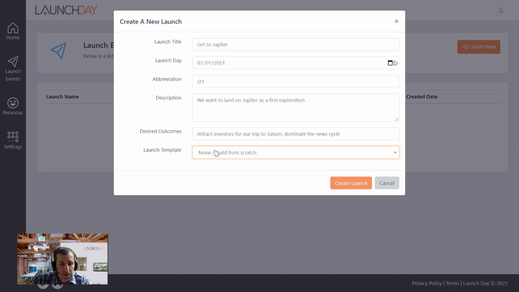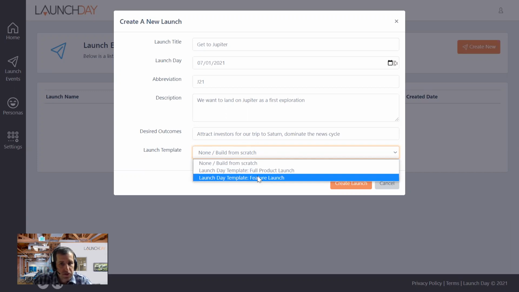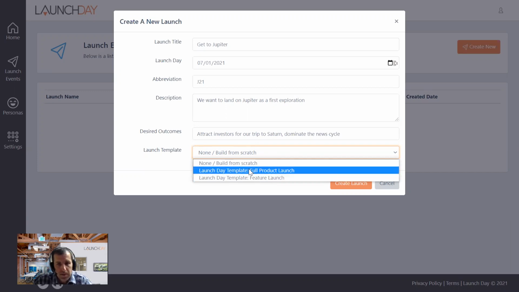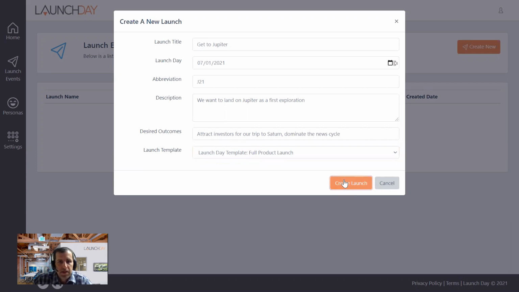And then the launch template is important as well. Here I can build completely from scratch. So basically I have this empty shell of a launch event, which is fine. That might be the best for your business. Or you can pull from a template that's already loaded into the app. In this case, Launch Day comes with 2 that we've created. And then of course, if you had your own over time, you could add those too. But for the Launch Day template, we have a full product launch and a feature launch. I'm going to pick the full one just so you can see everything. And I'm going to hit create launch.